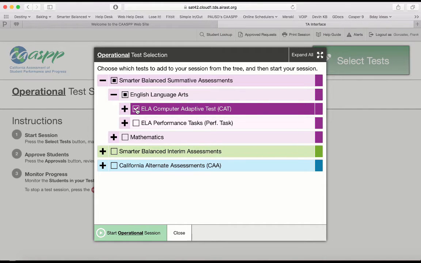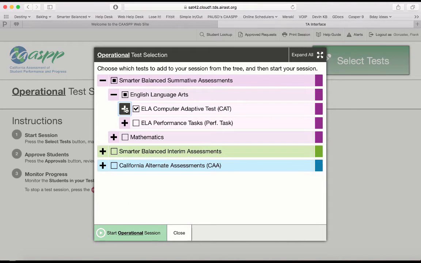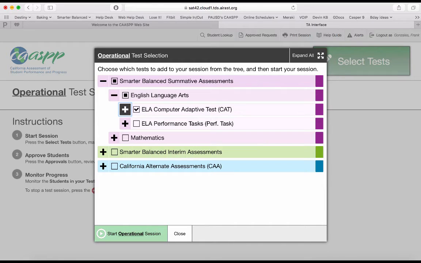Clicking on the checkbox next to the adaptive test will turn on the CAT test for all grade levels. Clicking on the checkbox next to the performance task will turn on all the different performance task types based on the different classroom activities. Students will only be able to see the test they are assigned. Once you have selected the test, click the Start Operational Session button at the bottom of the window.